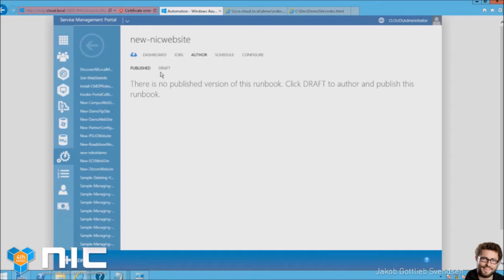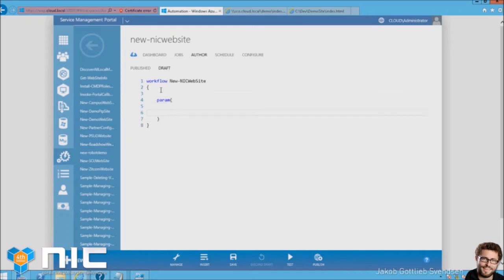And in the author tab, I can edit and create my runbook. I have two versions of my runbook: the published version and a draft version. The published version is the one that will be run if somebody or some other runbook tries to run this runbook. So this is the published and tested version. But if I want to change it a bit, I can change it in the draft version. In the draft version, I'm able to write the runbook, for instance some parameters, just like a normal PowerShell script.